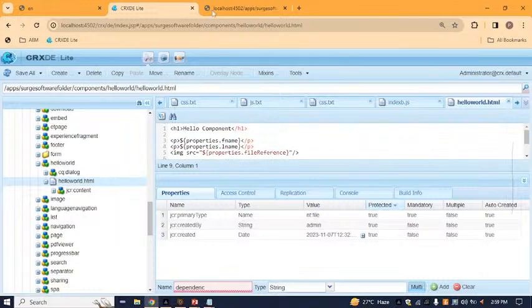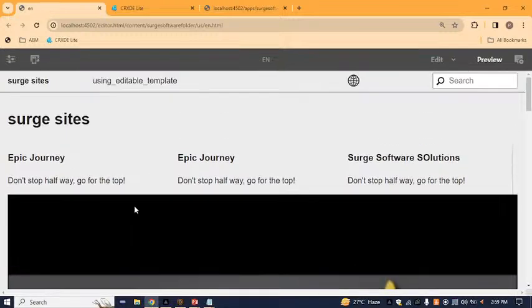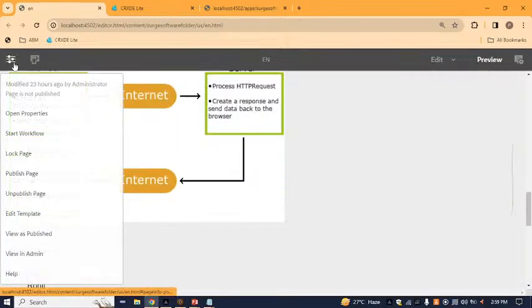But the second way, you can directly call the client library at page level. This is my page. Click here, and after that here we have the options of the editable template. We have already discussed this.